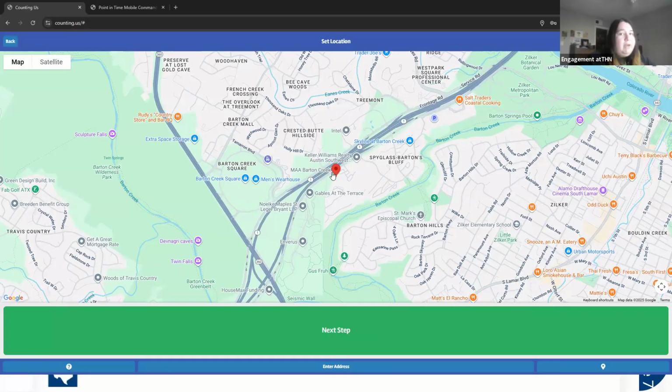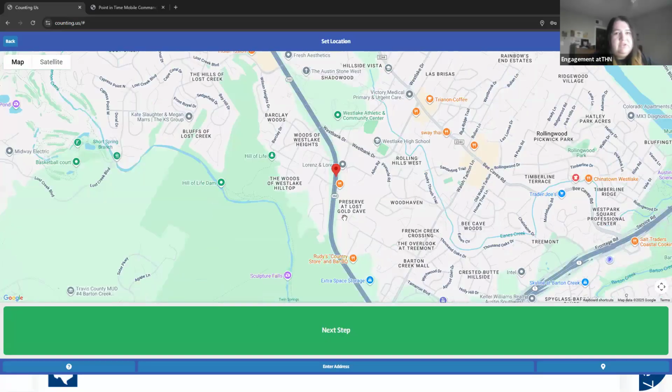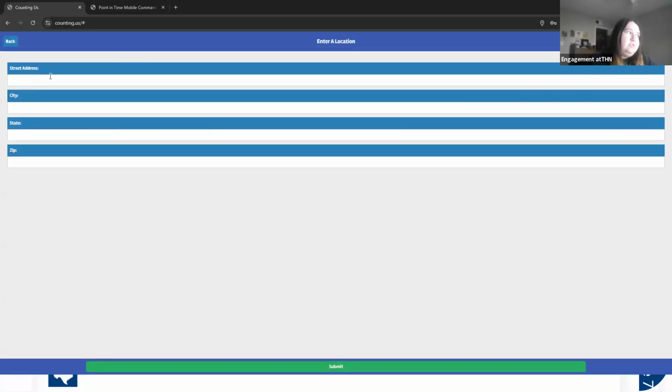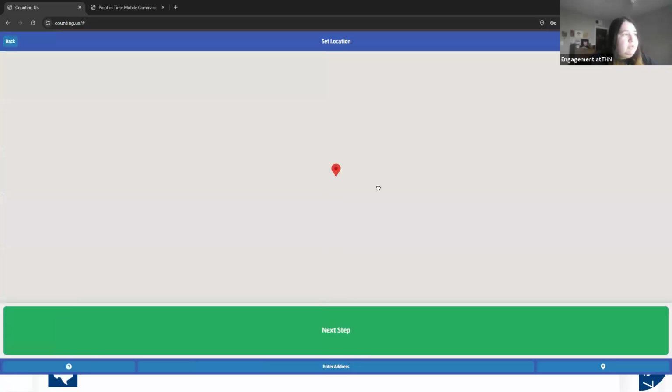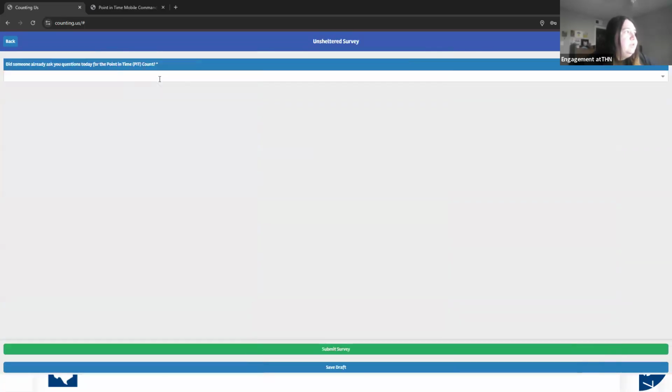Again, if it doesn't automatically geotag, we can go ahead and click and drag and drop the pin on where we're seeing those individuals experiencing homelessness. Or we can enter in the address, again, the street, city, state, or zip code. But more often than not, you should be able to drag and drop the pin on where you're seeing those people. And then we'll click on the green Next Step button. And then we're going to start asking them the questions.